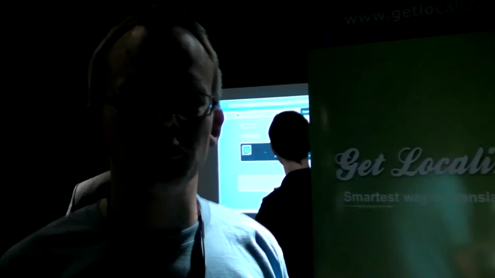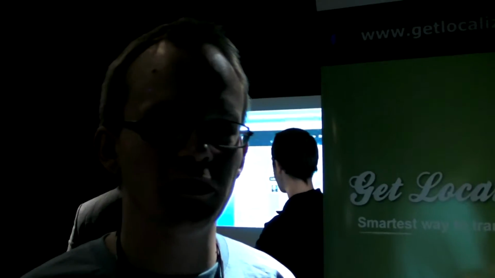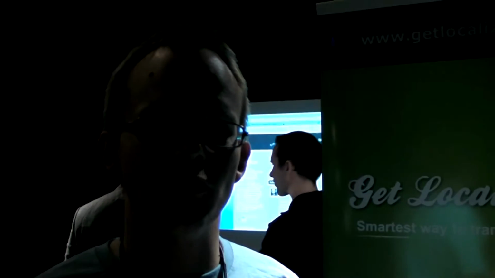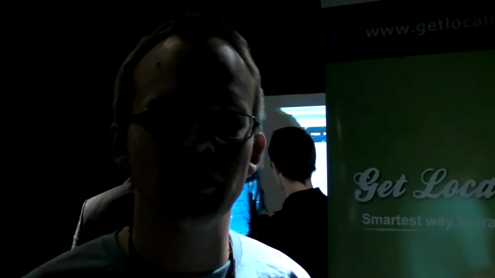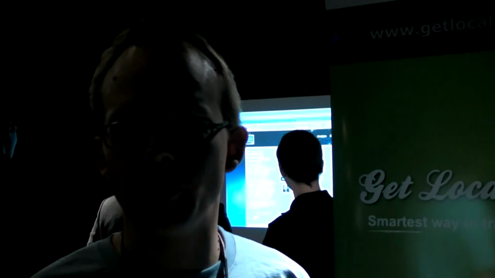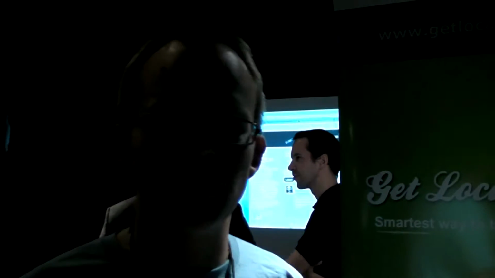We have a company called Simple in Helsinki, Finland, and our main product at the moment is Get Localization. Get Localization is a platform for application developers, no matter if the application is mobile, web, or desktop, or if it's a website having content from any source, basically.